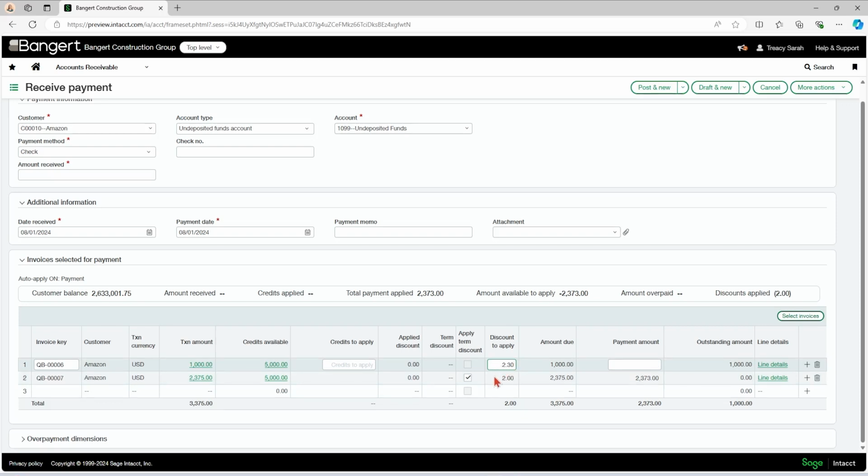And I wanted to note that you cannot do both. You can apply either a term discount or a custom discount. So previously we couldn't edit a term discount, and if it was calculating incorrectly, like maybe a cent off, it had to be adjusted. So that is a welcome update that we can now edit that, and that can be customized.